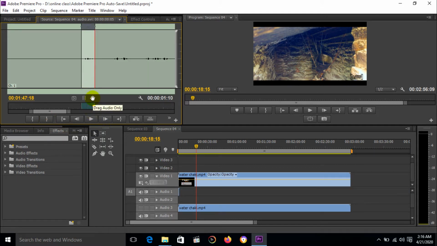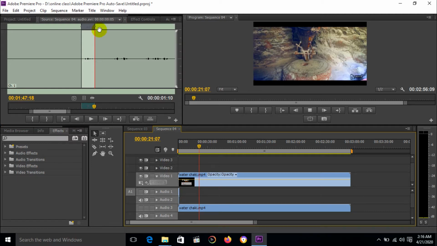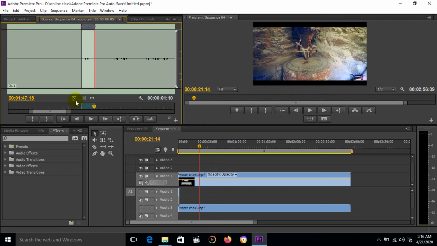Okay, select, drag audio only, click and drag audio clip. Again, mark in. And mark out. Can select this one and place it.